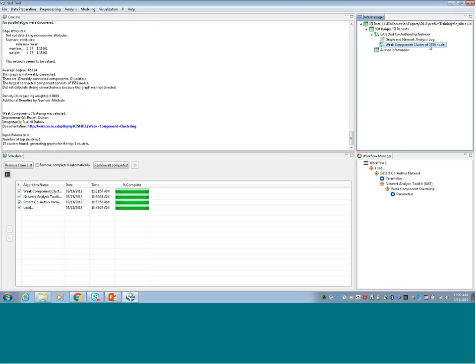Again, it will create this new network for us with just those 3,500 nodes that were in that largest connected component. We didn't lose that original co-authorship network, and if we wanted to go back to it, we could always go back up to the data manager, select that previous version of the file, and move on from there.